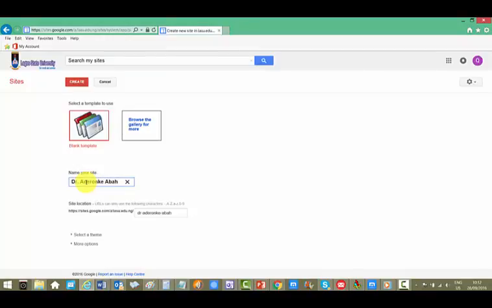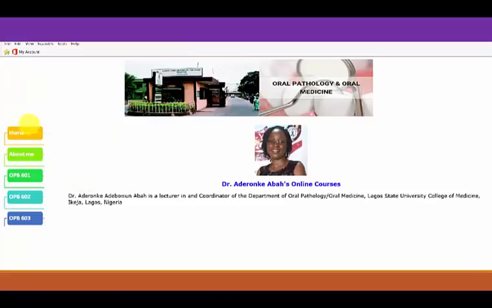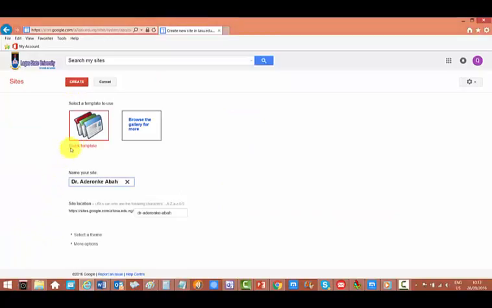Remember that we want it to look almost exactly like the one that we showed you earlier, which is this. So we wanted to have this, at least this, and then have the picture, have this, and this navigation or menu bar. So we have done create, we have got the blank template, we have put a name. It's now giving us some name, Dr. Aderonke Abba, as the name for the site.